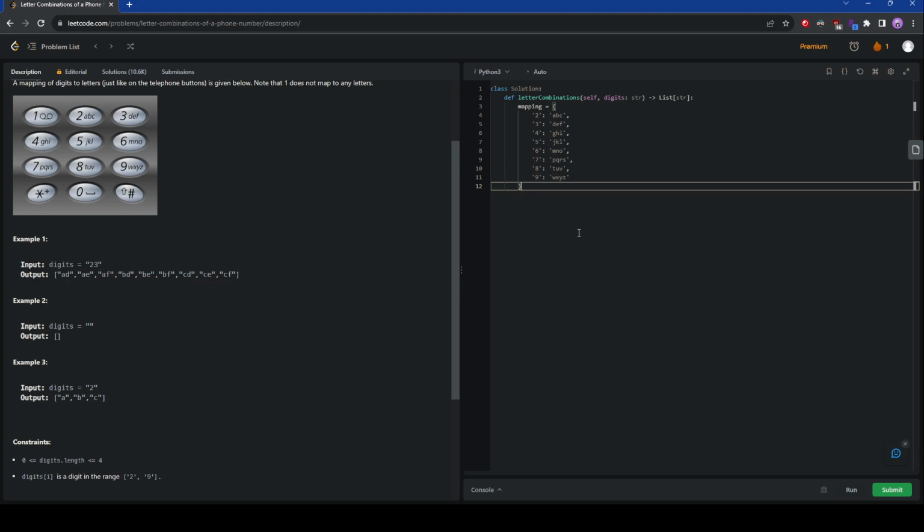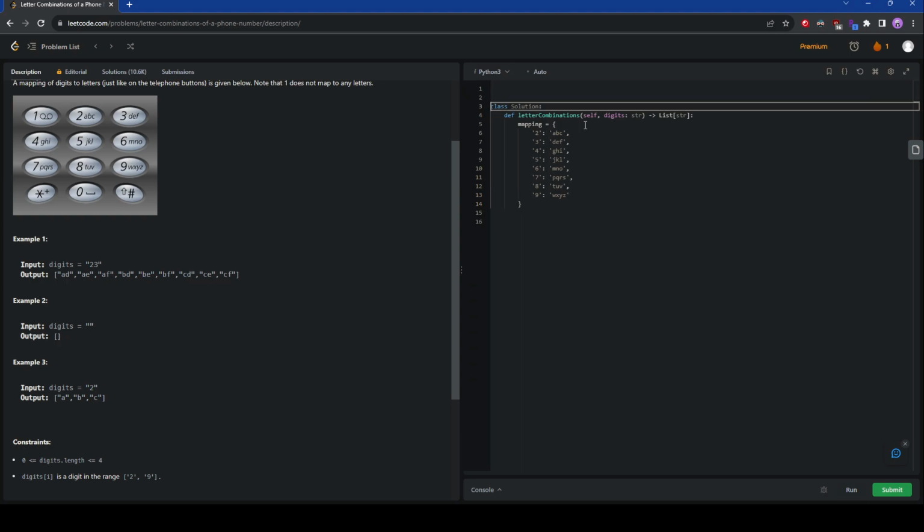You don't need a comma there. And then we're going to use a queue to create our permutations, or actually, is it permutations or combinations? I think it's permutations because the order matters, right?